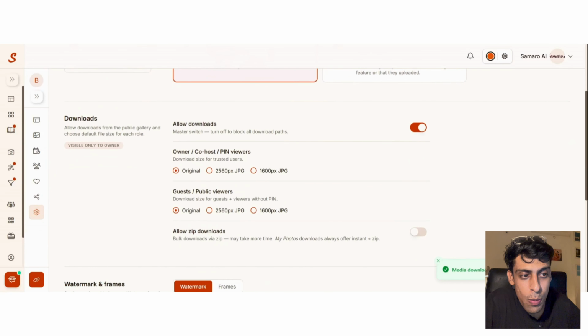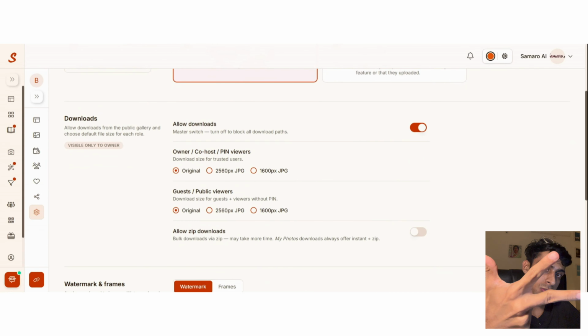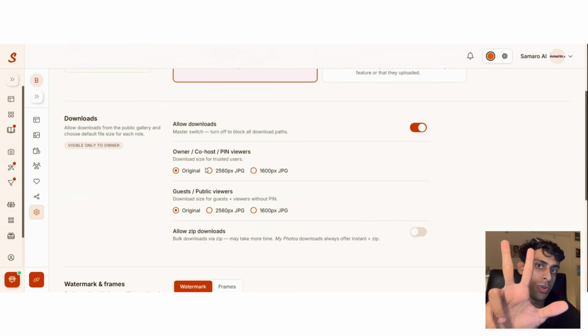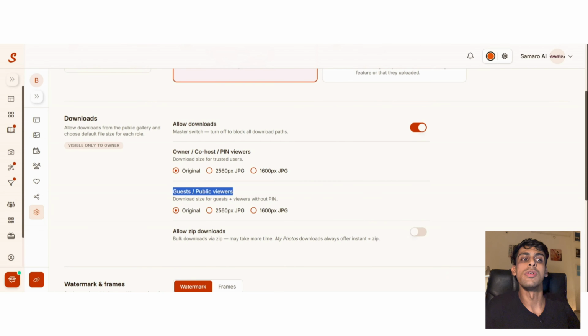Now see, there are two options for the downloading option. For the owners, co-hosts or pin viewers, which quality of download do you want? Do you want them to download in original, or in medium quality or lower quality? Same goes for the guest and public viewers. Which quality do you want them to download your data with: the original, the medium, or the lower quality?